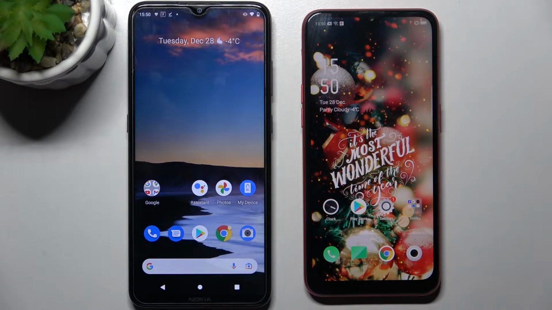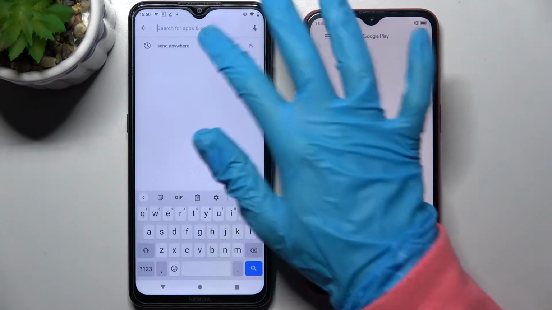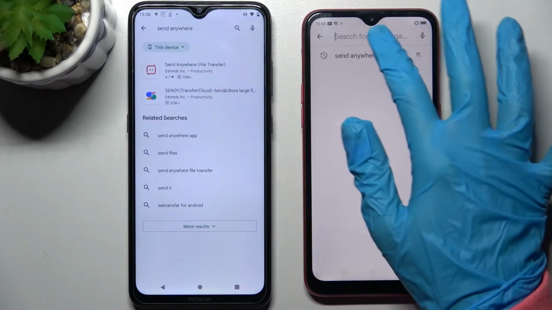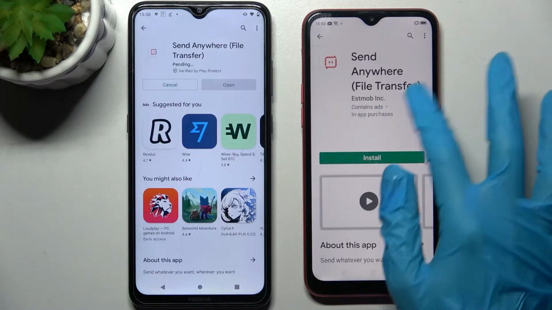Now you can transfer files from an Android device to Oppo A1K. First of all, open Play Store on both smartphones, tap on the search bars and type in Send Anywhere. Following that, you need to install this free app from this developer and open it.